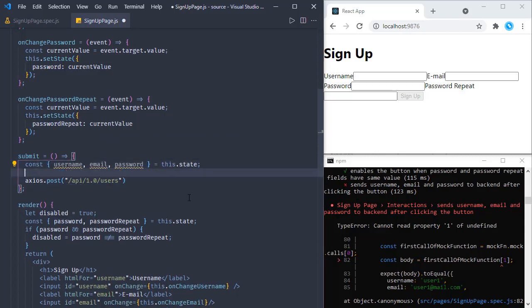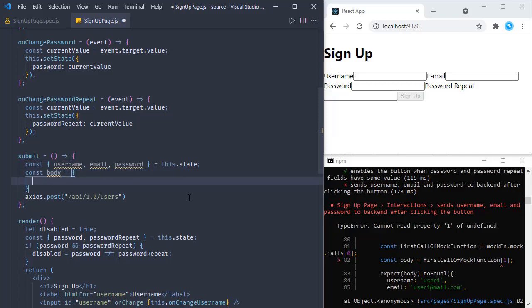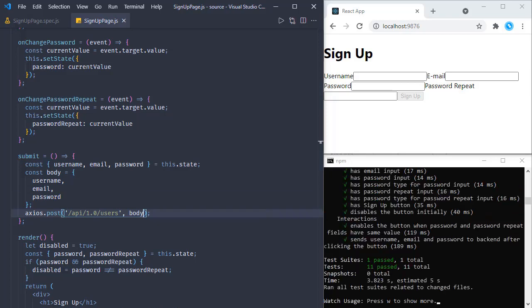So we can create a body like this. It is basically having all these fields, username, email and password, and we can use object shorthand since the object key and the variable have the same name. So we have this body object and we can pass the body as the second parameter. Now let's save this one, and here we can see the test is passing.